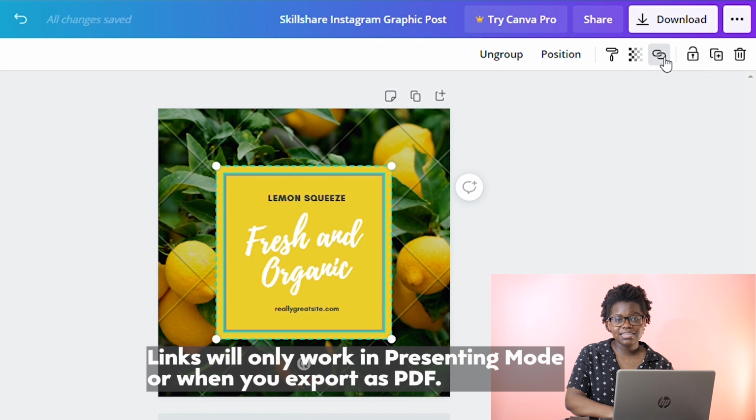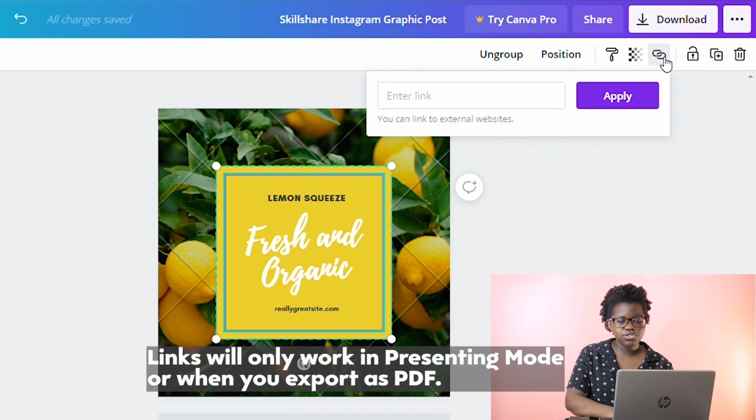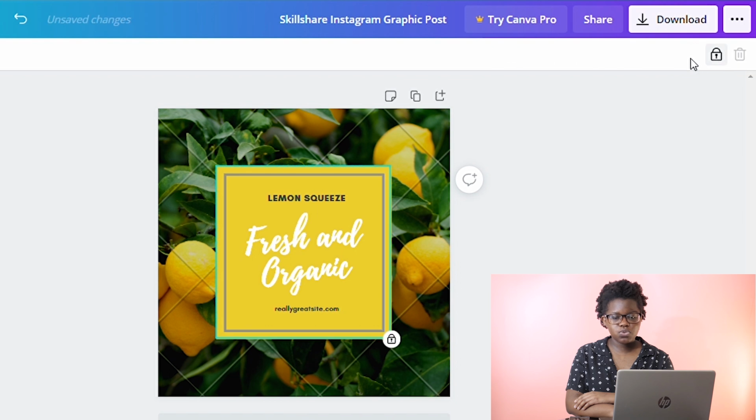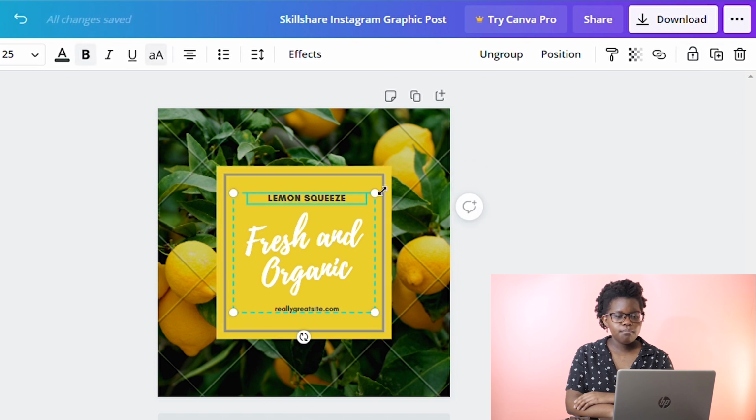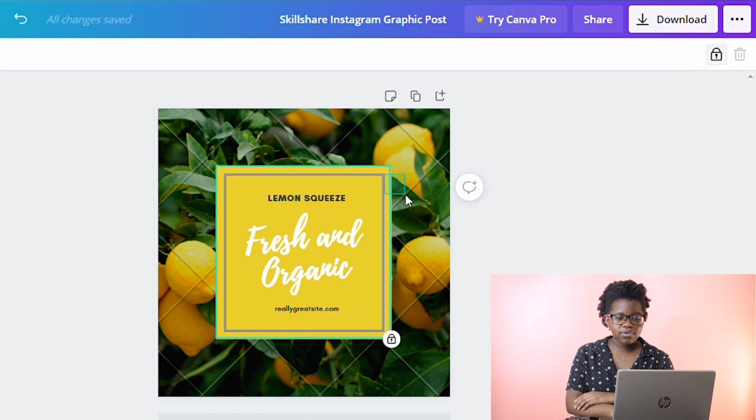Then you have the link tool, and this allows you to add a link to specific elements. Next, you have the lock tool. This means that you can't move that specific object around at all. It's locked in place. This is great if you have things exactly where you want them to be and you're scared you're going to mess it up. You just lock it in place, and you can mess with all the other elements that are on your post.